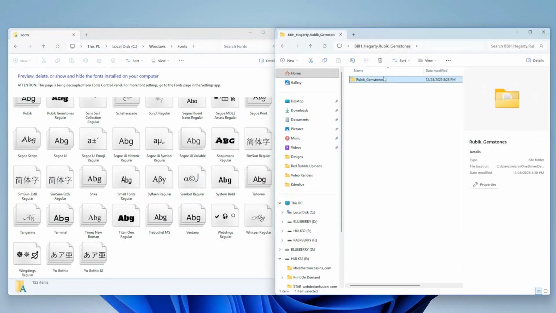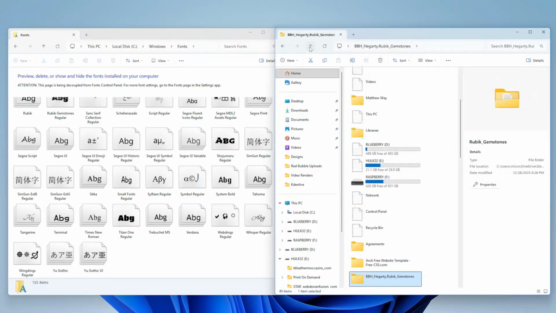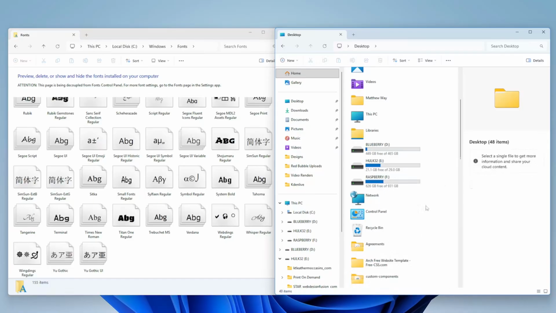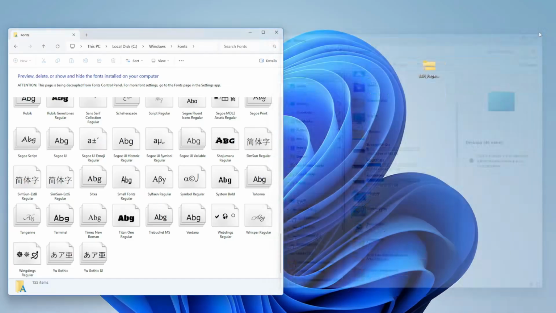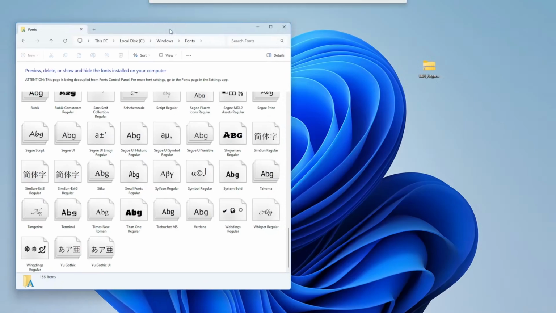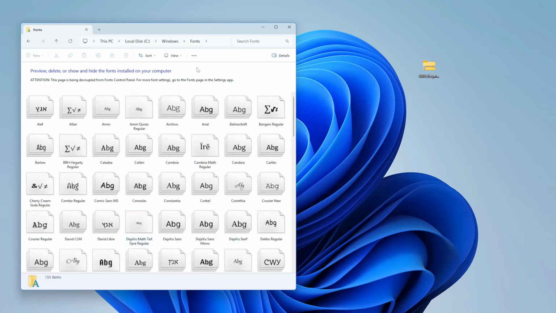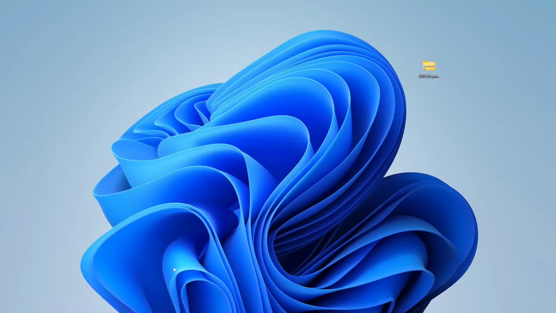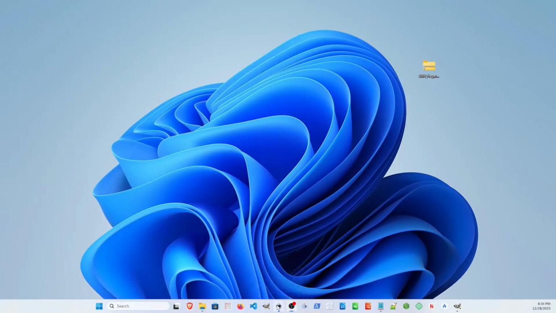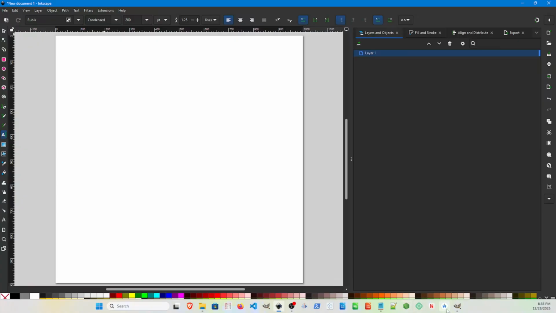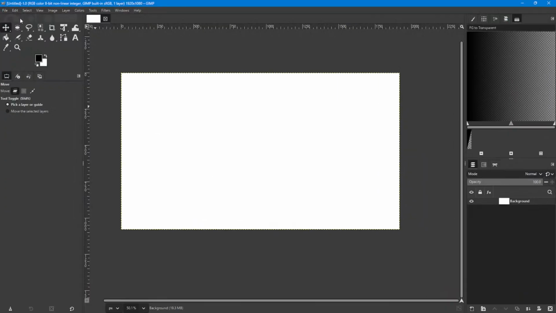Anyway, now that that's moved over, we can get rid of that folder. And in fact, I'm going to get rid of that whole directory, because we don't even need it. Now we have both of those fonts in our font folder on our machine, so we should be good to go, right? Wrong. Let me show you.